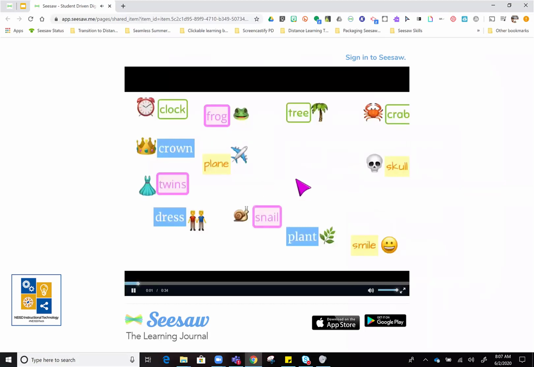Hi, it's me, and I'm going to show you the words matched emojis. Here we go. Somebody left paperback. Here's tree, frog, clock, crayon, dress, and brothers, and snail, and plant, and smile.